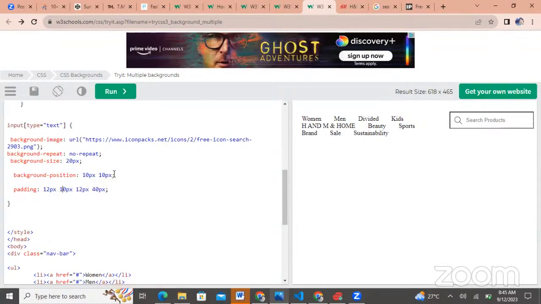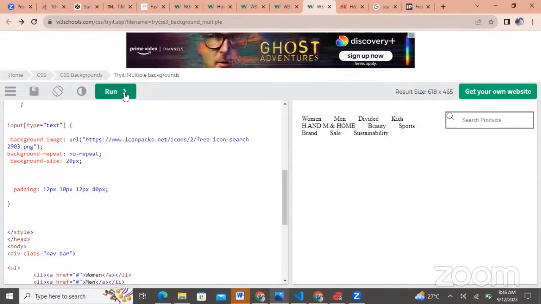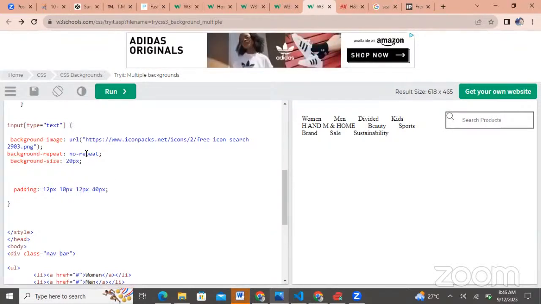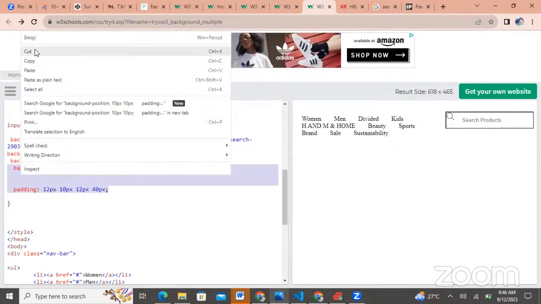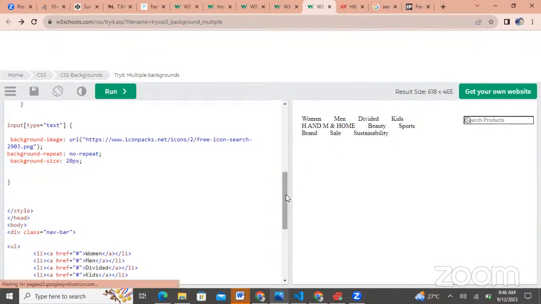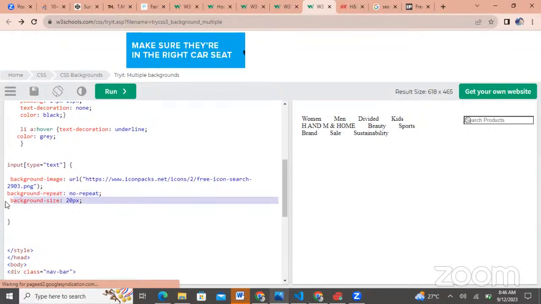I think it's the background position. We've not done background position, so you guys might not understand it. Okay, so let me just remove the background positioning. All right, so this is how it was before, right? We have given it a background image. We have told the browser not to repeat it. We have also told the browser to make it small, to make it 20px.